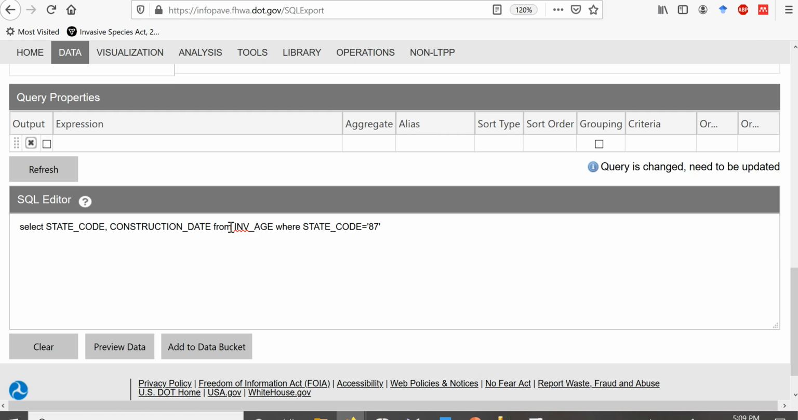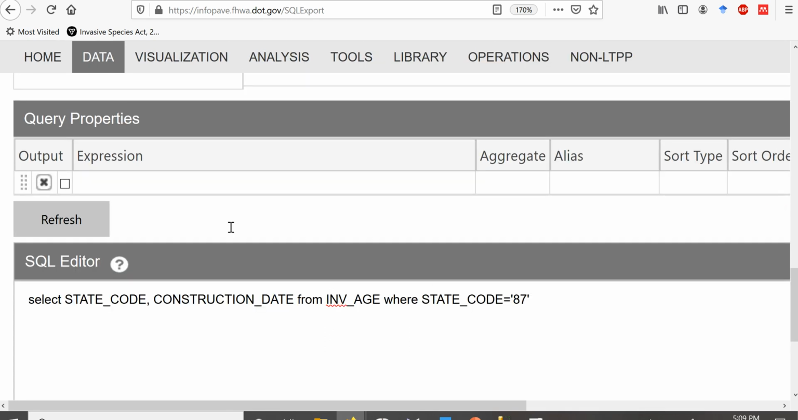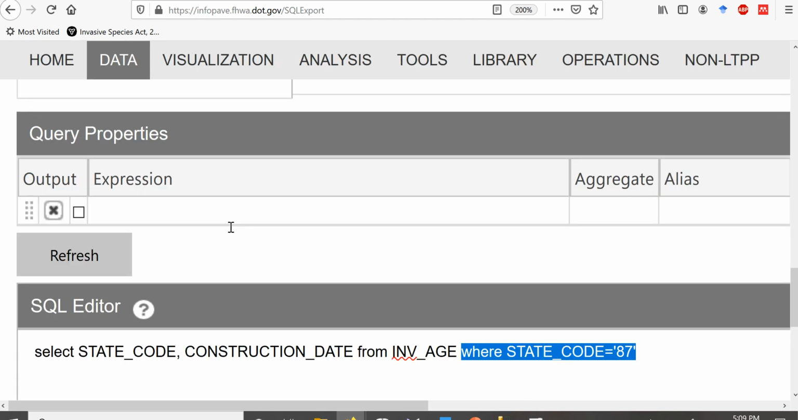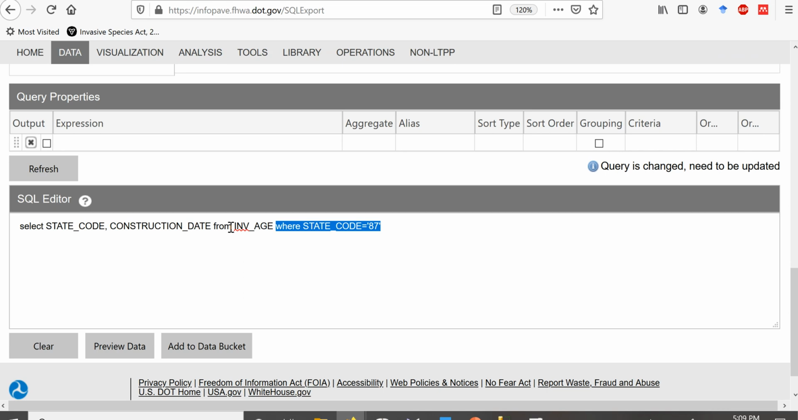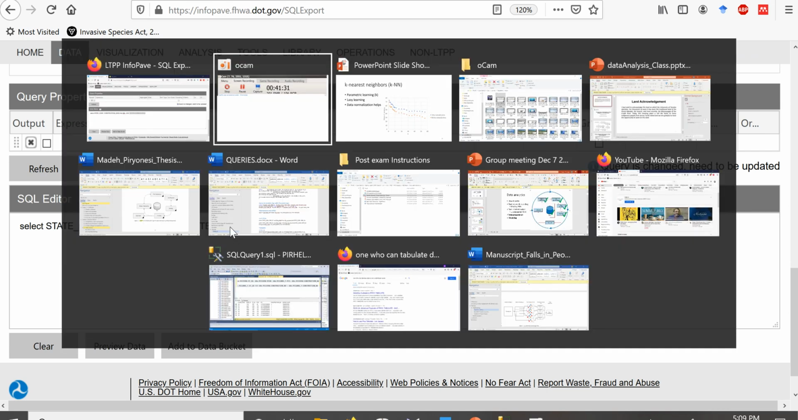And here, as you can see, select is the keyword. These are the features that I want. Let me zoom in a little bit. And this is the name of my table. And after where, you have that condition that you want to apply. For example, I said state code larger than 87. So let me show you an example or two, and then we'll go to data preparation, another example or two.